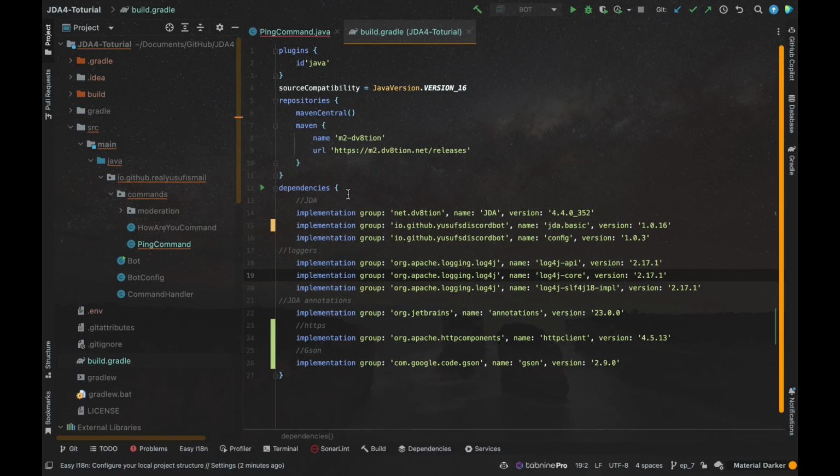Today I will show you how to create a command which fetches repository information and presents it in an embed. So if some user does /github and the repo name, it will give you information about how many stars it has, how many forks it has, and the link of it.